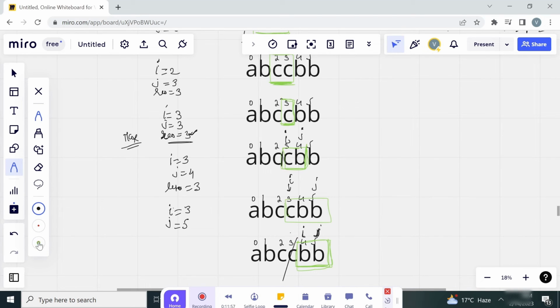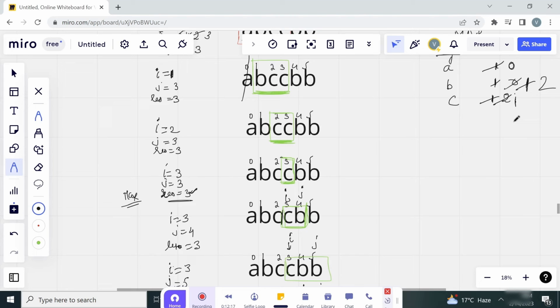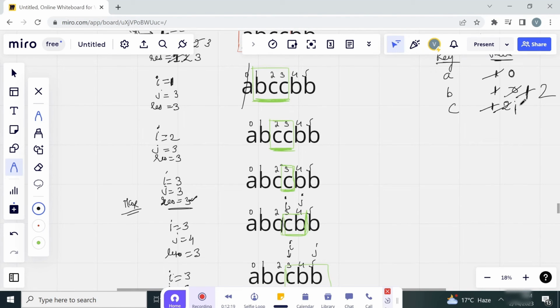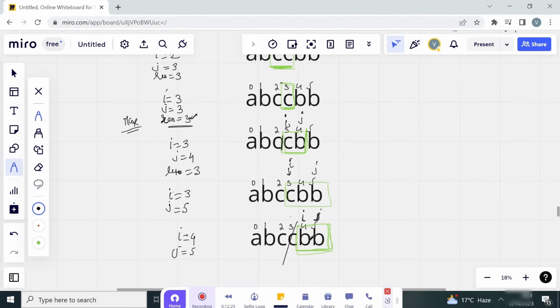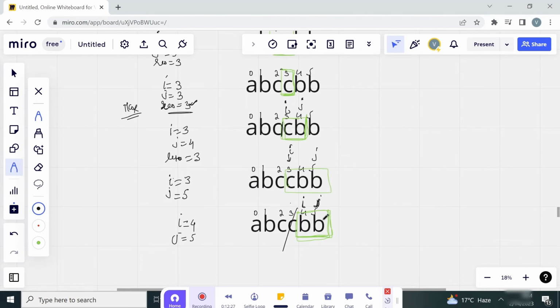So now I has become 4 and J is equal to 5. Now we will decrease the frequency of C to 0, but the frequency of B is still 2, right? So the sliding window still has duplicates, and the result will remain 3 because this is the maximum so far.